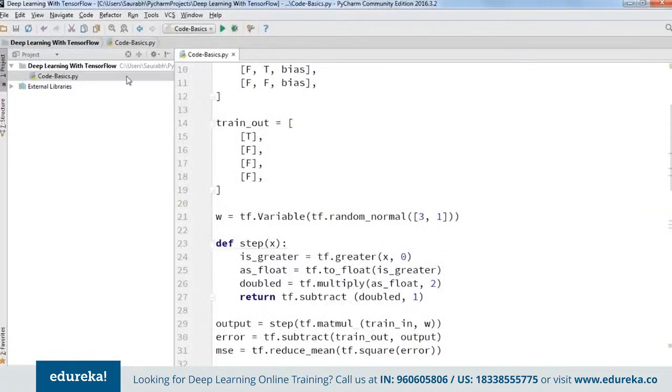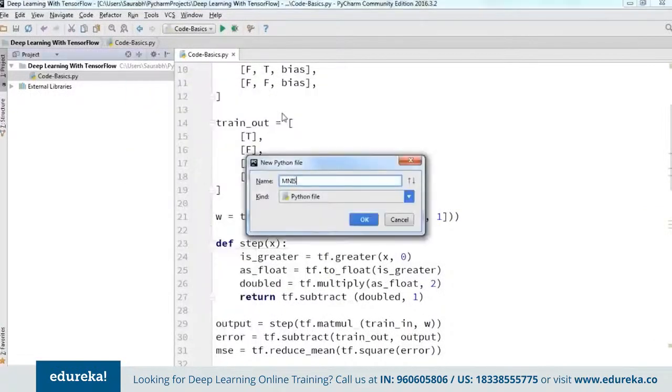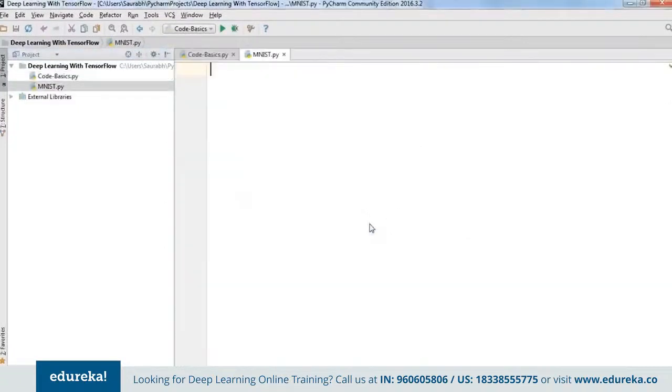So what I'm going to do, I'm going to create a new Python file and I'm going to name it as mnist, which is nothing but the data set on which we are going to perform the classification of handwritten digits. So we're going to execute a use case, and I've told you earlier as well, in this mnist data set we have handwritten digits from 0 to 9, and it has 55,000 training sets as well as 10,000 test sets. So let us go ahead with that.